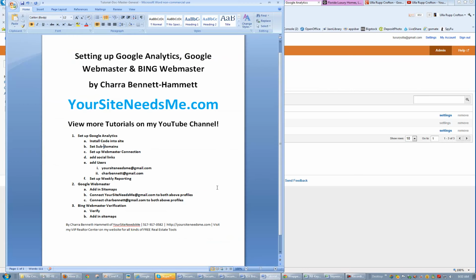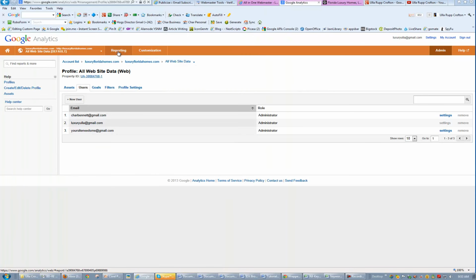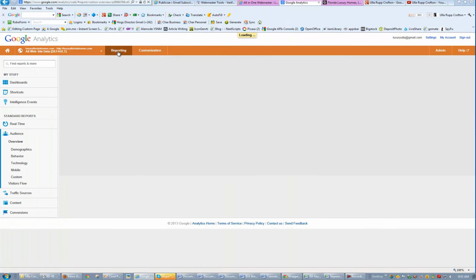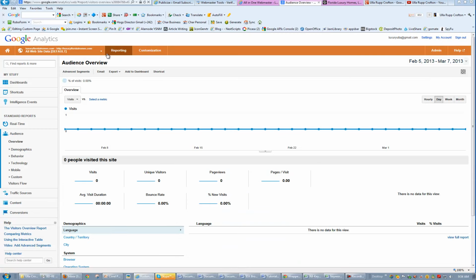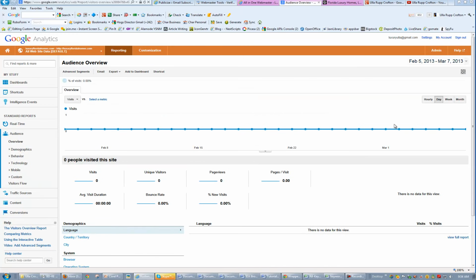So now that we've done that, we've installed the code into the site, set the subdomain names, set up the Webmaster connection, added our social links, added our users. Next is set up weekly reporting. So come over here to reporting. And this is going to be the dashboard that's going to have all the data on the current traffic for the site. Some of this is necessary, some of it isn't. So what we're going to do is add in the appropriate boxes that we want the client to see.